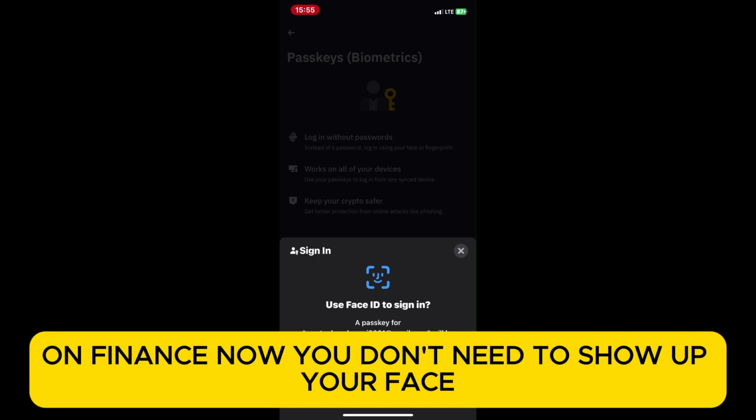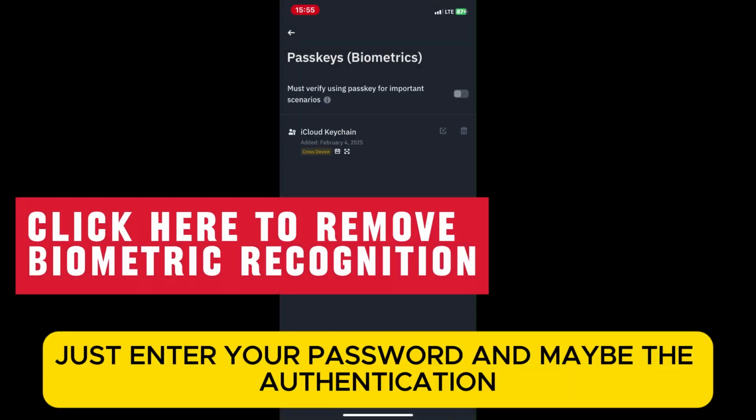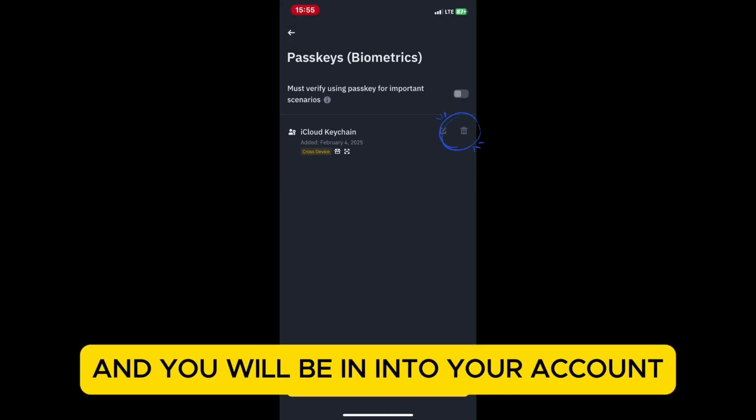Now you don't need to show your face, just enter your password and maybe the two-factor authentication, and you'll be into your account.